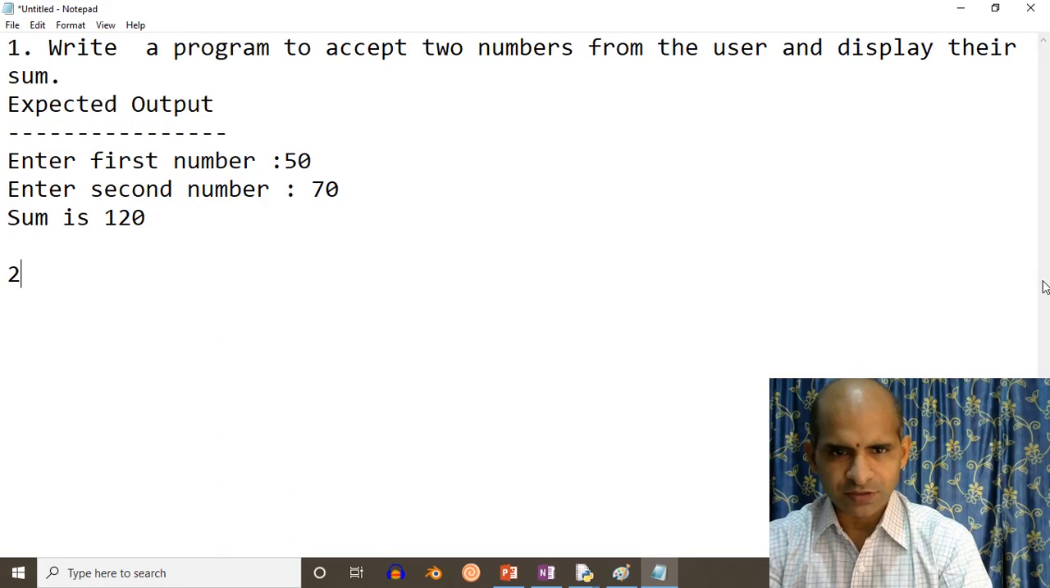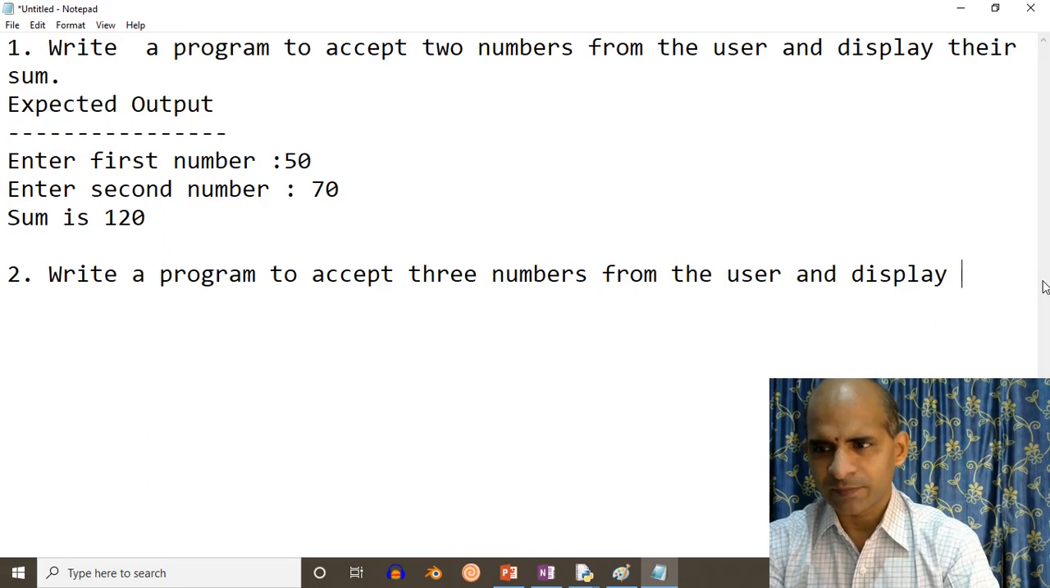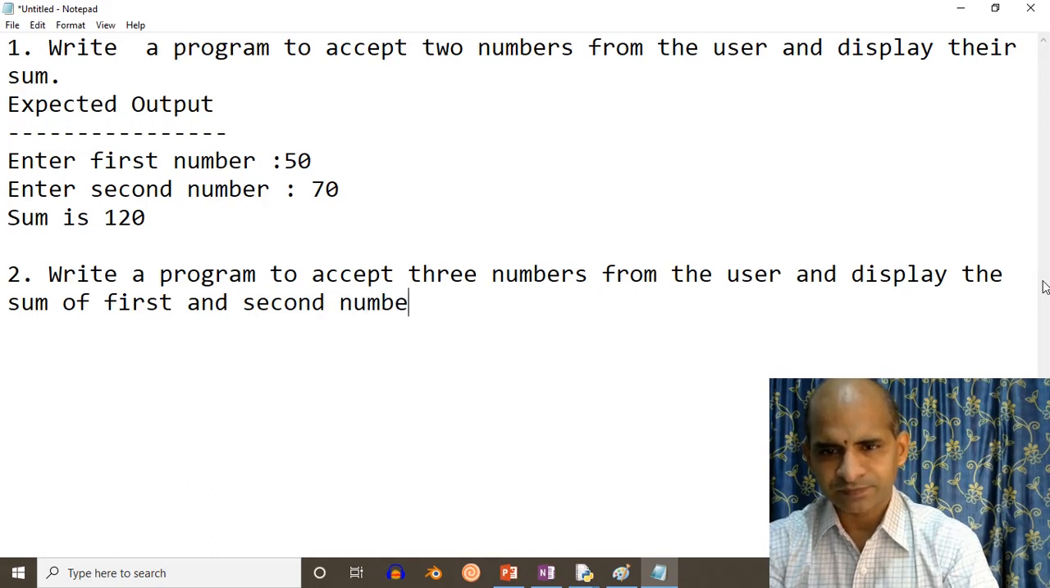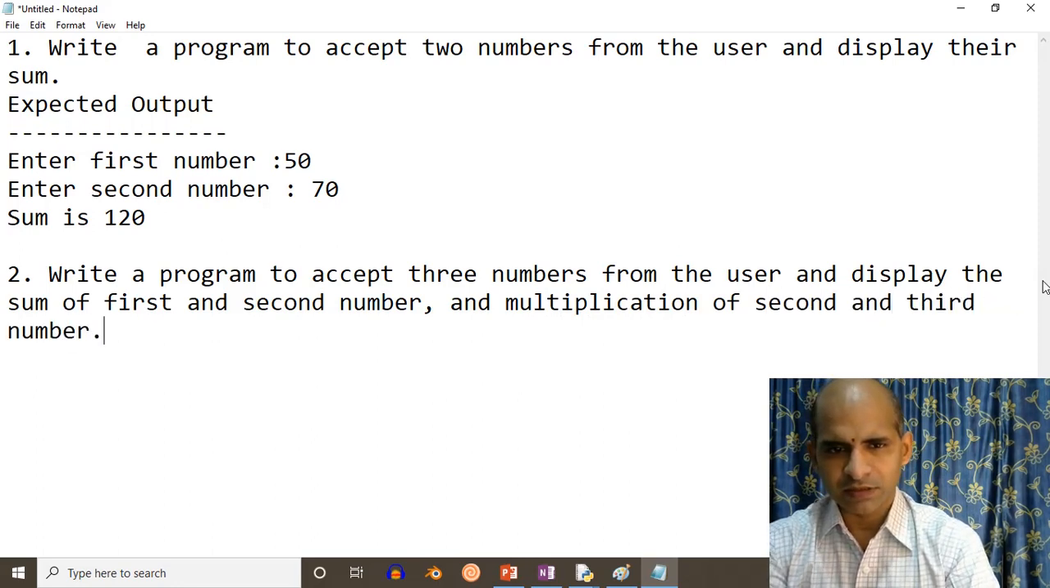Now second question: write a program to accept three numbers from the user and display the sum of the first and second number and the multiplication of the second and third number.